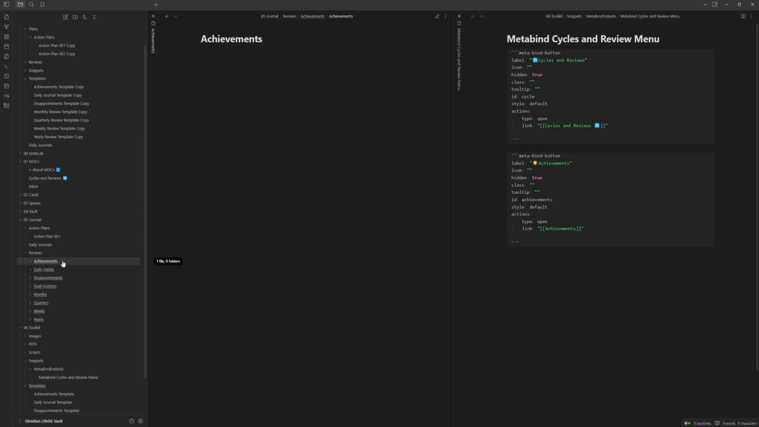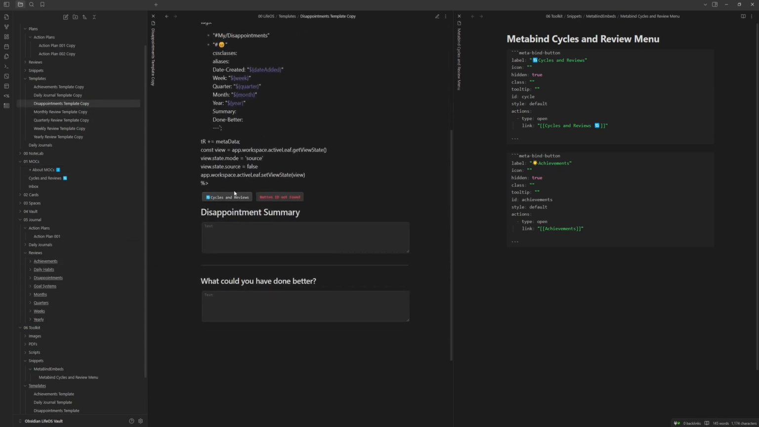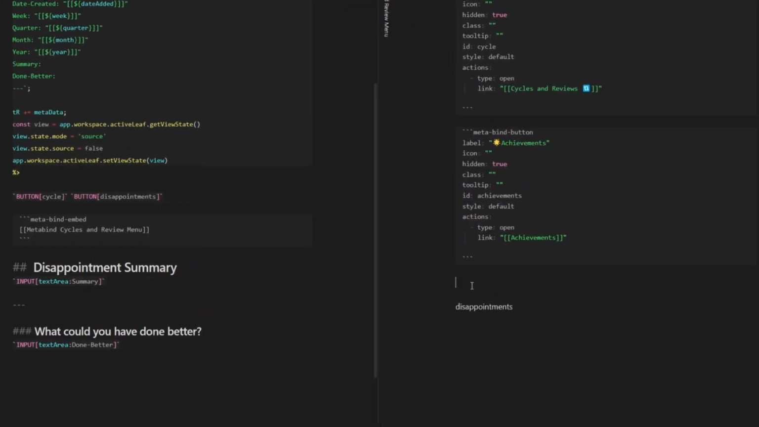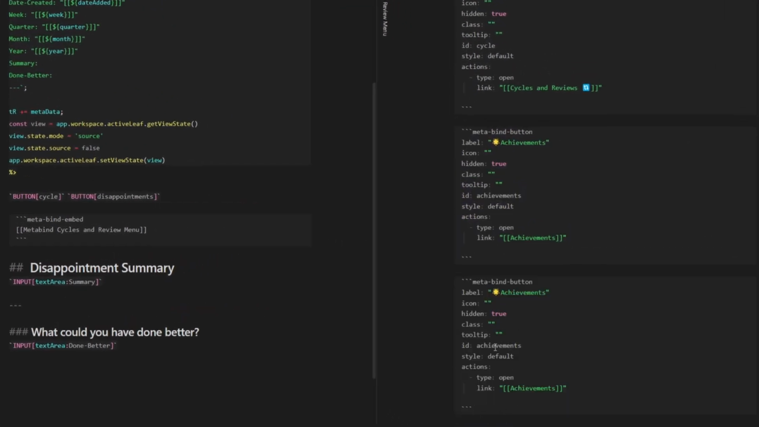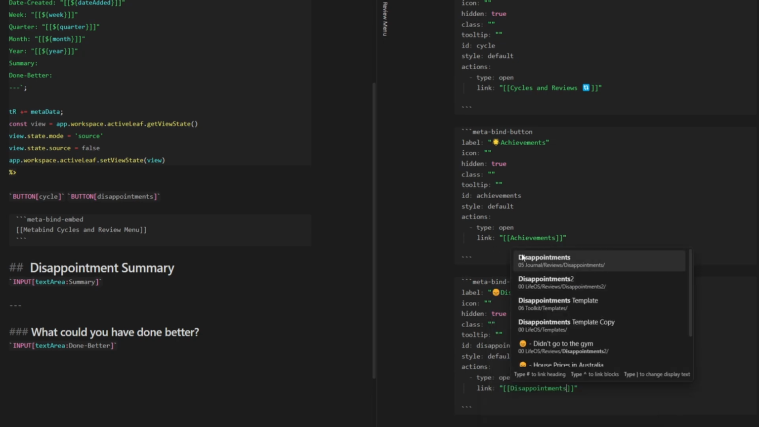So now let's look at our disappointments template. We've already done our cycles and reviews button, so we don't need to make that, but we now need to make the button that goes to our disappointments directory. All we need to do is take the ID, and we're just simply going to copy and paste, change this to disappointments. And you can also add an emoji in here if you want to, probably that one. And we'll just do the same for the link.